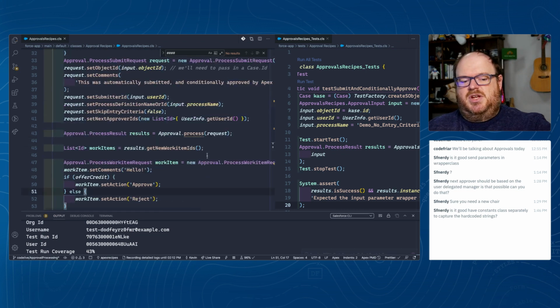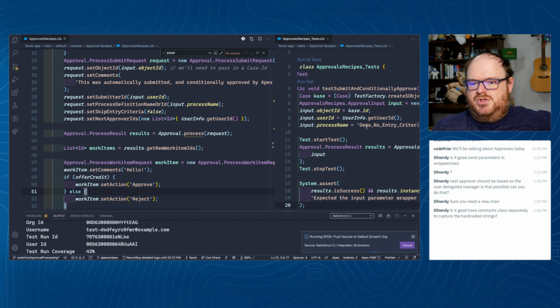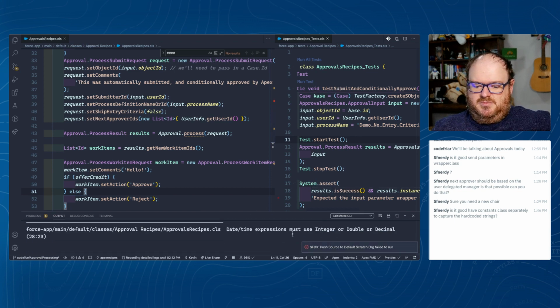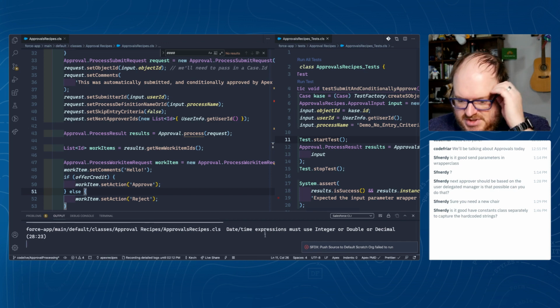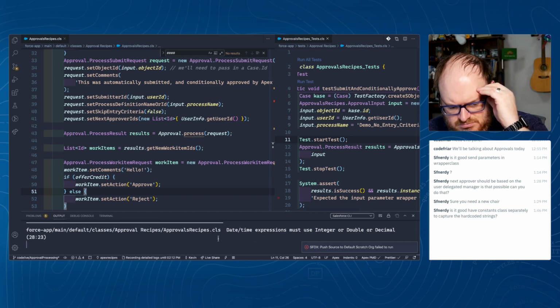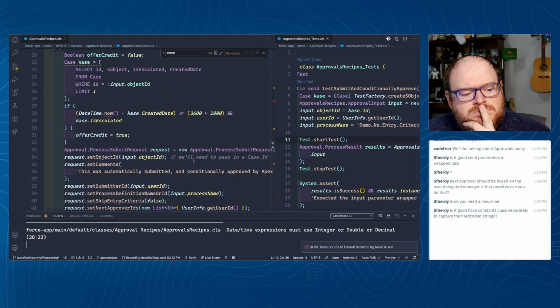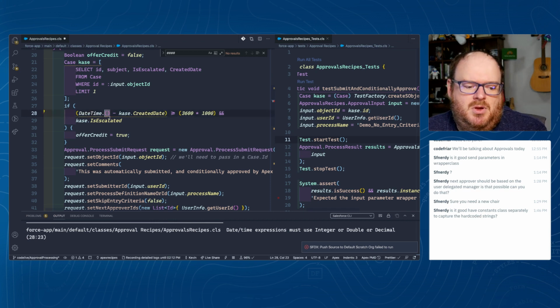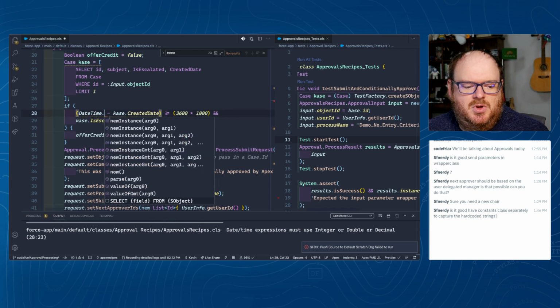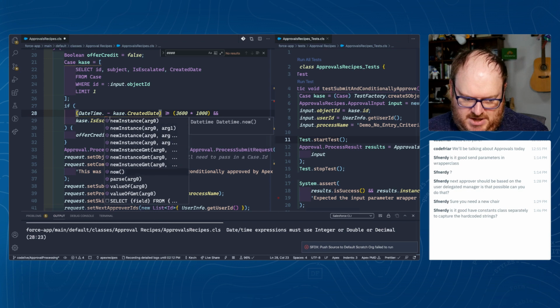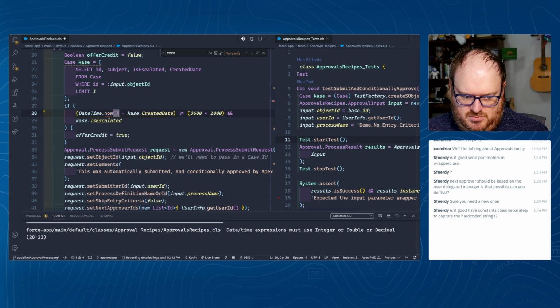Now nothing that we've changed over here should change the way our test runs, so we should be able to rerun our tests. And while we're saving this and running the tests here, I've got another question. Oh, wait a minute. Date time is use integer or double or decimal. DateTime.now, case created date.